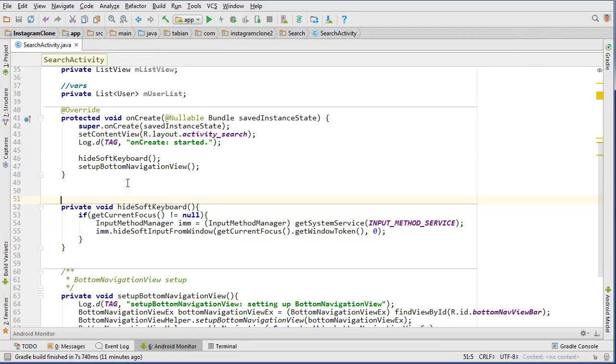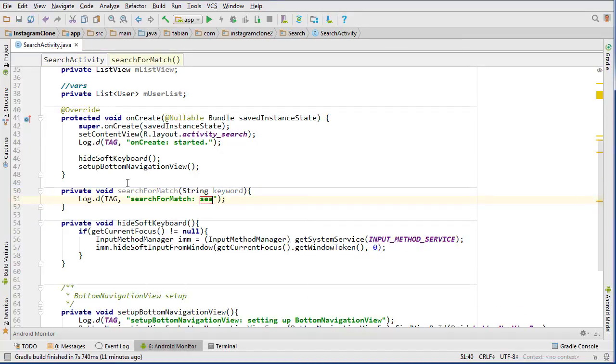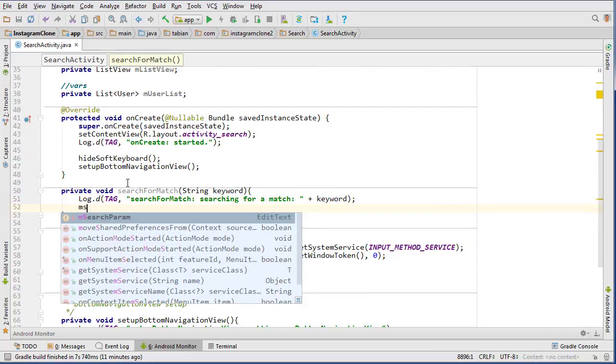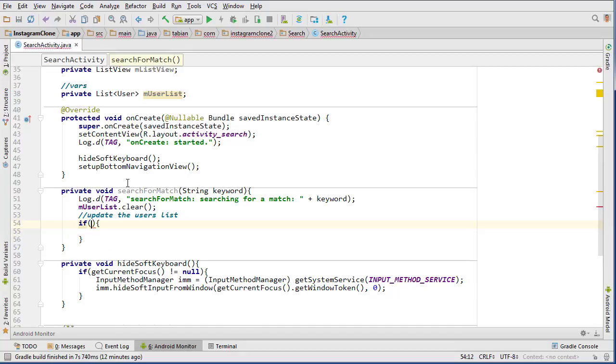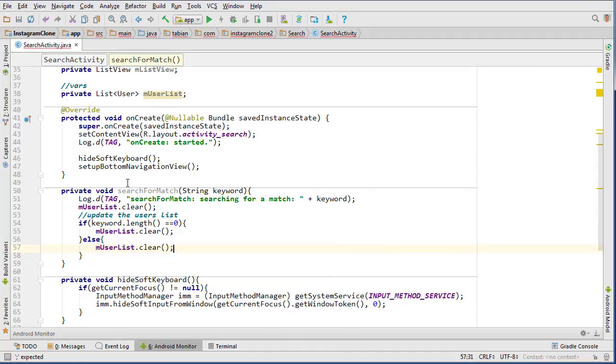We still have a little bit of time, so let's start making the method for actually doing the search itself. So private void searchForMatch, and it's going to take a keyword to search. I can print out the keyword. We want to go usersList.clear to clear the list first of all. Actually, I don't need the length check, because I've already cleared them out there, so we can get rid of both of those.